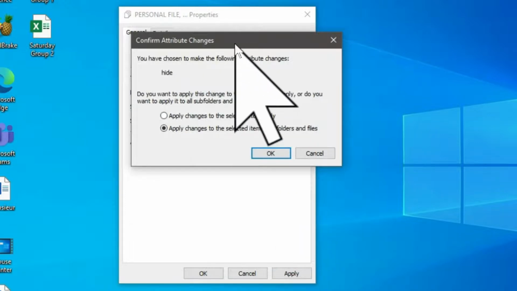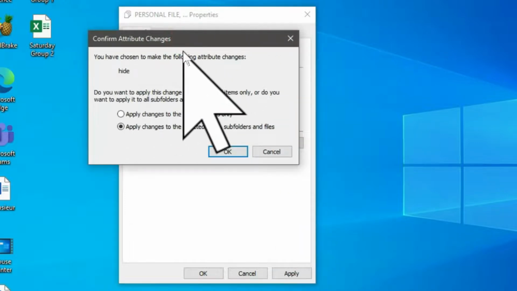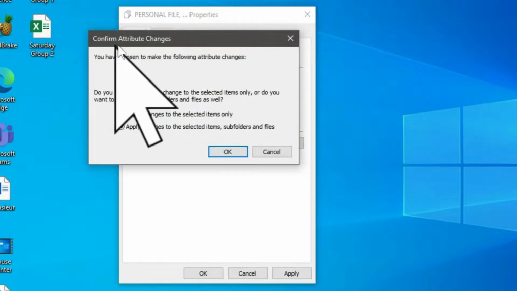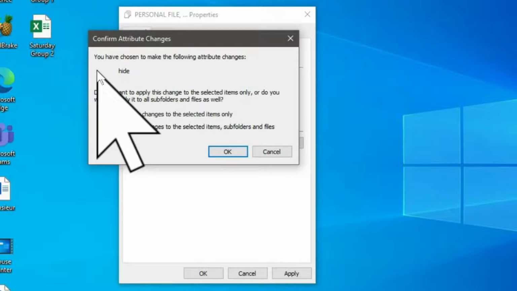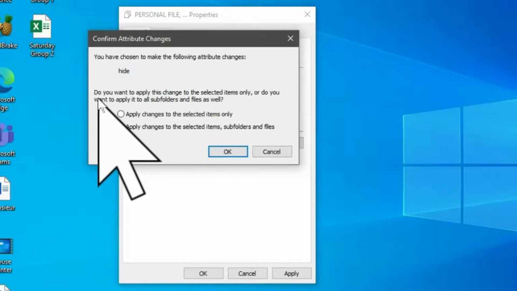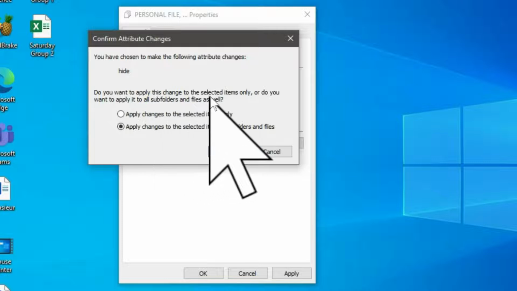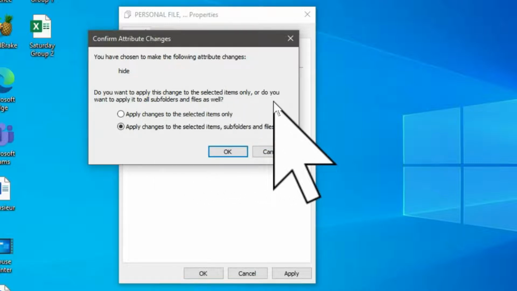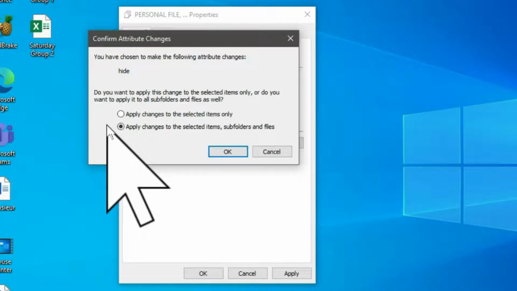When you click on apply, you have this window that says confirm attribute changes. You have chosen to make the following attribute changes: hidden. Do you want to apply this change to the selected items only, or do you want to apply it to all subfolders and files as well?